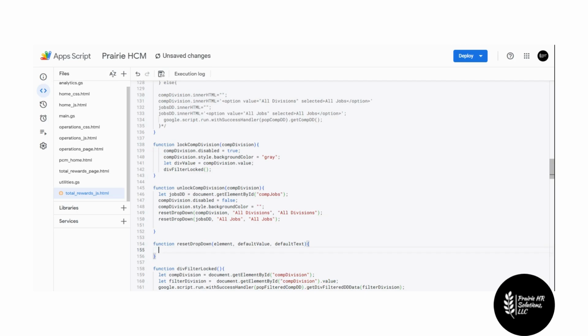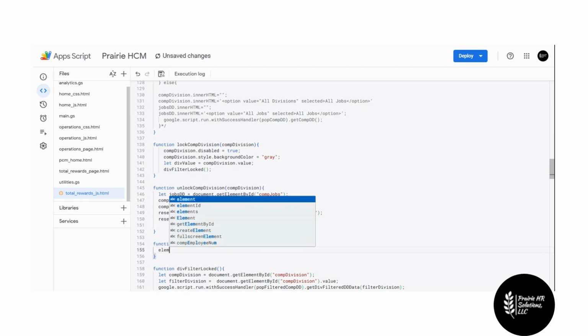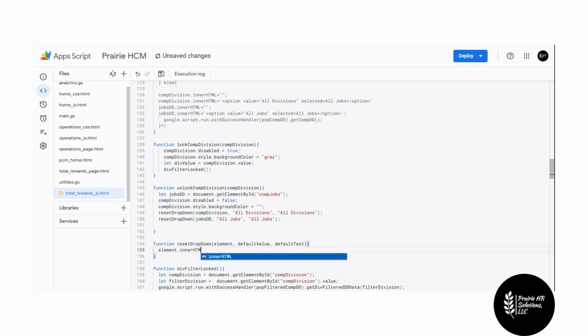This function reset dropdown. So we have our element, we have our default value, and we have our default text. So now what we can do is set our inner HTML for our element. So let's do element inner HTML. Now every time this is called, it's going to be something different, which is fine because we're going to call it for the comp division, then we're going to call it again for the jobs DD. And it's just going to grab that element and then set that stuff there, the inner HTML.